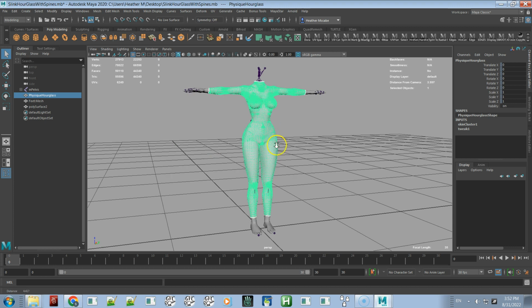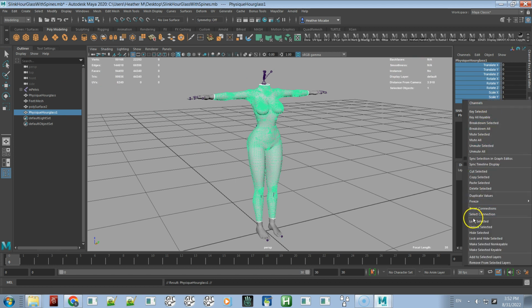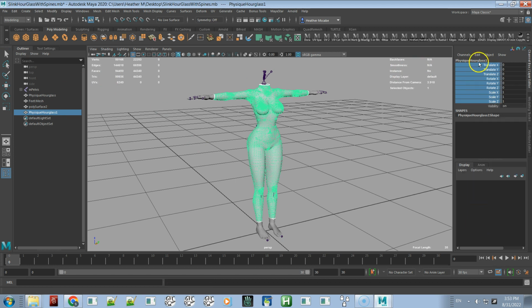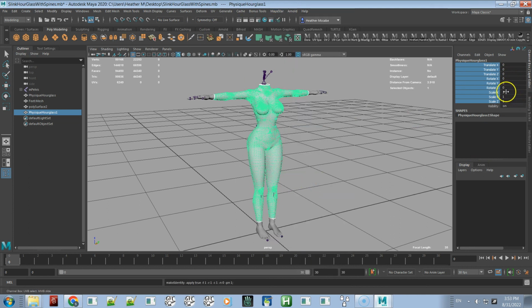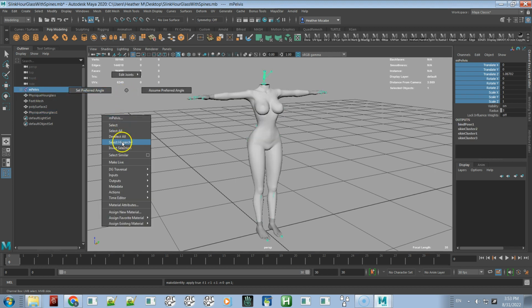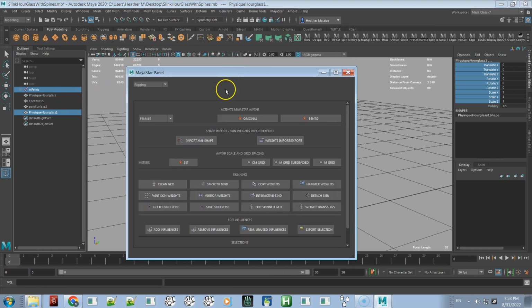If this was still at 100, 100, 100, how you would fix it is you would duplicate the body. You would then unlock selected. And sometimes you have to do it twice. I don't know why. And then you would do Modify, Freeze Transformation, and that would change that from 100, 100, 100 to 1, 1, and 1. You would select the hierarchy, you would select the duplicate, and you would do a quick smooth bind.